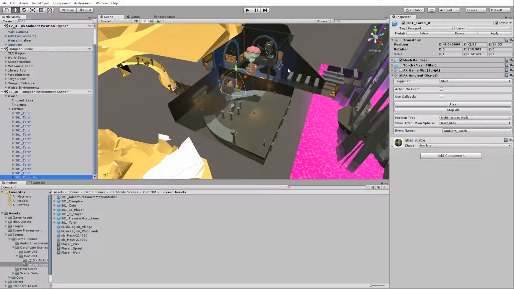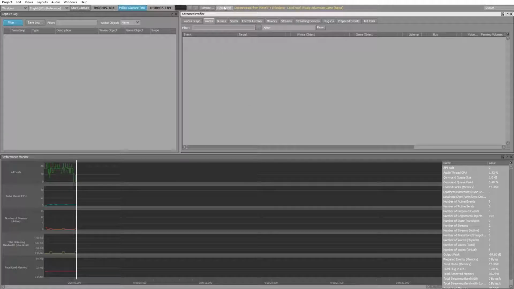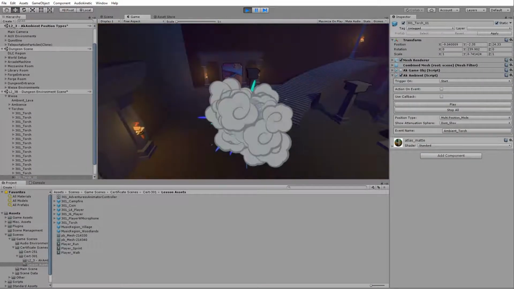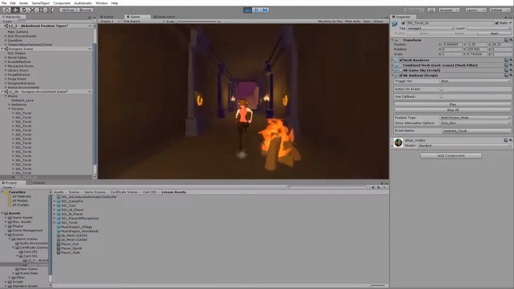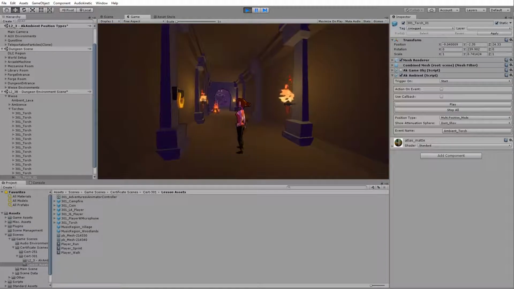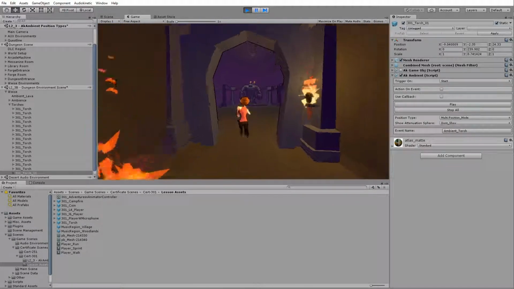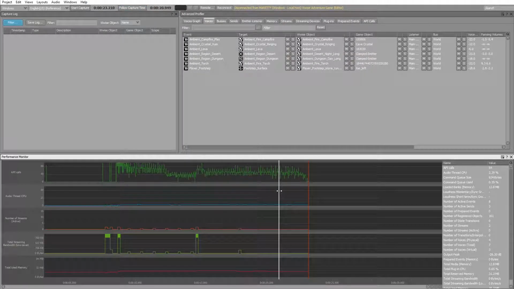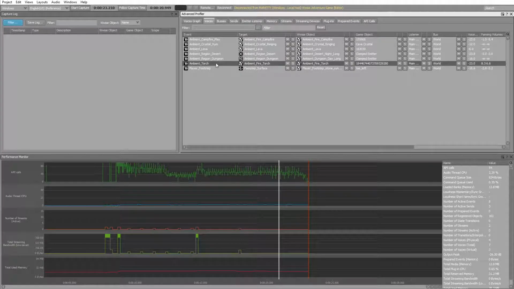Let's take a look at the current voice instance count. So connect the profiler and click play. Now run through the corridor again. And exit play mode. And now head into the profiler. Take the time cursor a bit back and let's look at the ambient torch event again. Notice that the amount of voice instances has been significantly reduced and is now only using one instance, while you have preserved the individual positions of the torch game objects.